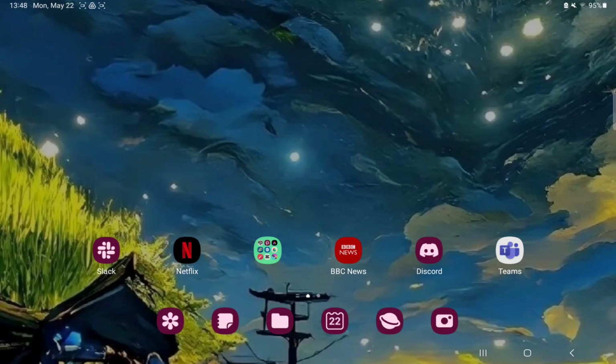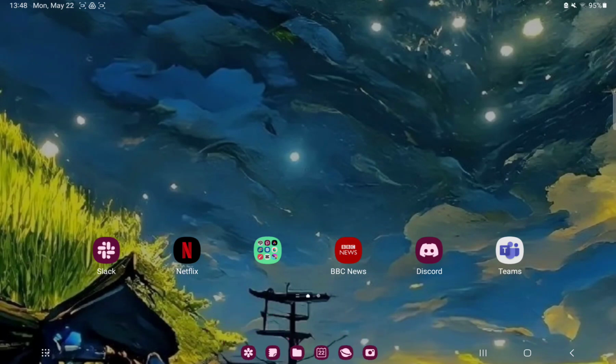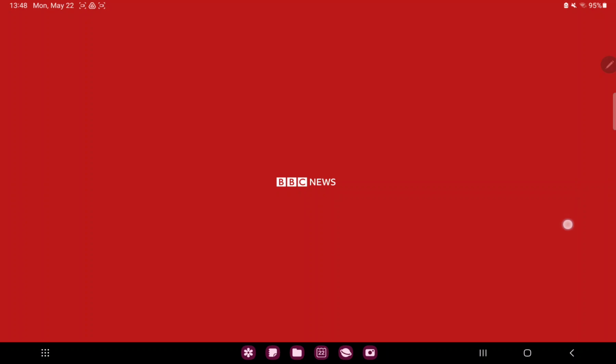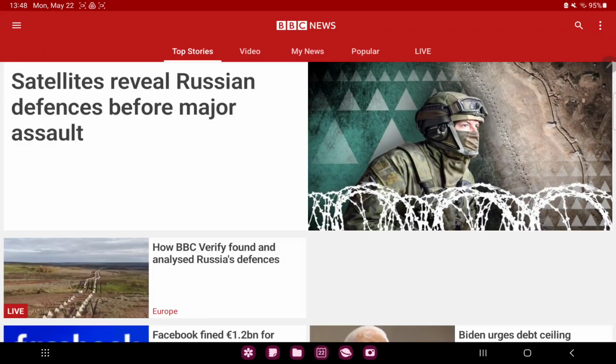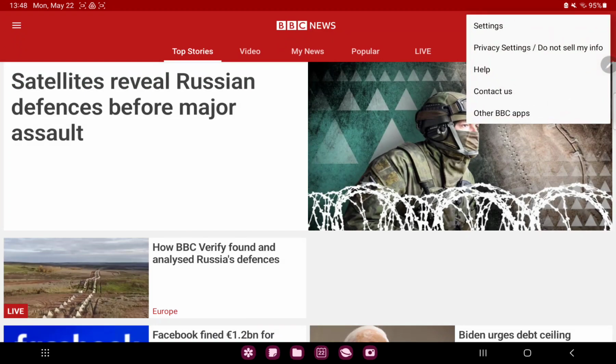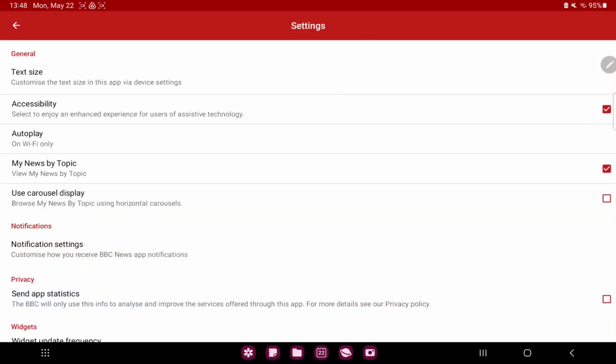First of all, open the application on your device. Click the three dots at the upper right corner of the screen and click the first option, the settings. In the general section you can find the last option, the use carousel display, and just tap the white square icon. And now this function is enabled.